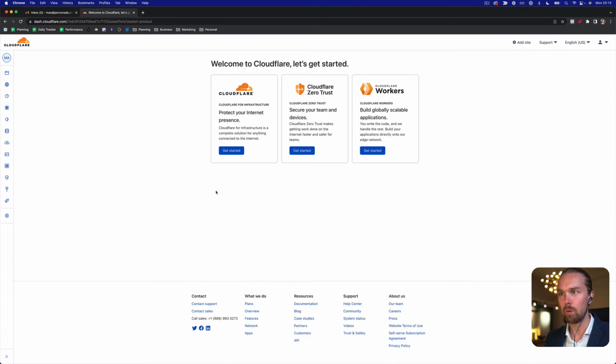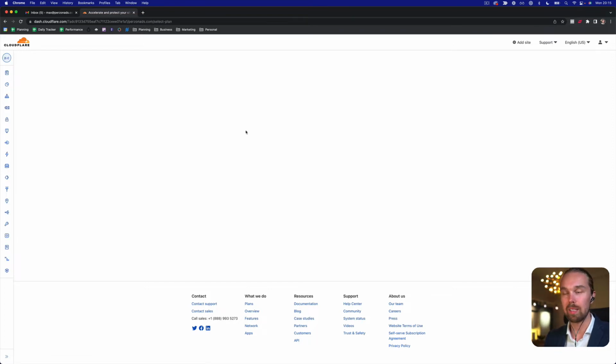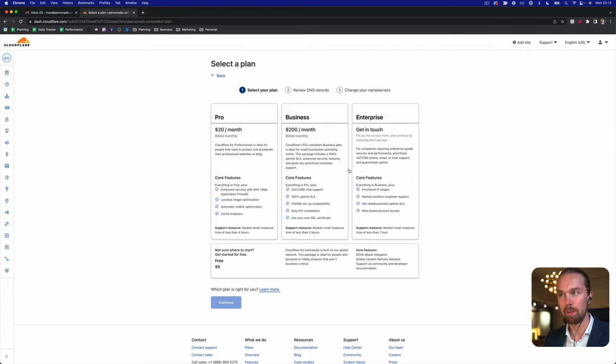Then we are going to get started with Cloudflare. For the site here, I'm going to write in pearsonads.com. You write in your site, obviously. We click on add site. They make the sign up process here super simple. Here they have different pricing plans. We don't want to pay for it. We're going to use the free plan. That's more than enough. So we click on free and then continue.